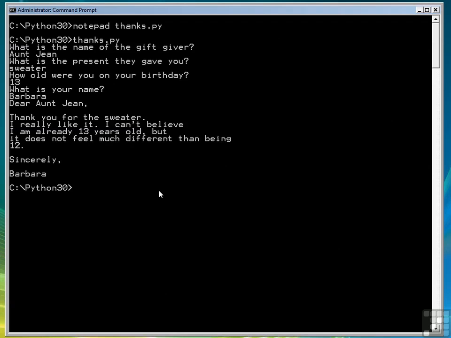So that wraps up this exercise on using print and raw input, and we're ready to move on to the next chapter where we're going to learn how to make decisions in Python using different variations of the if statement.